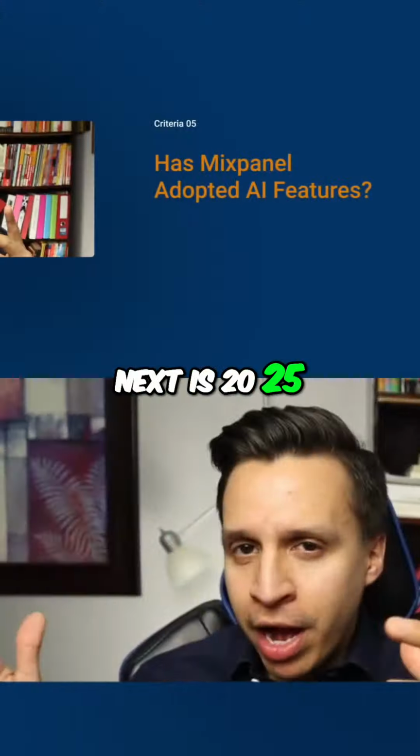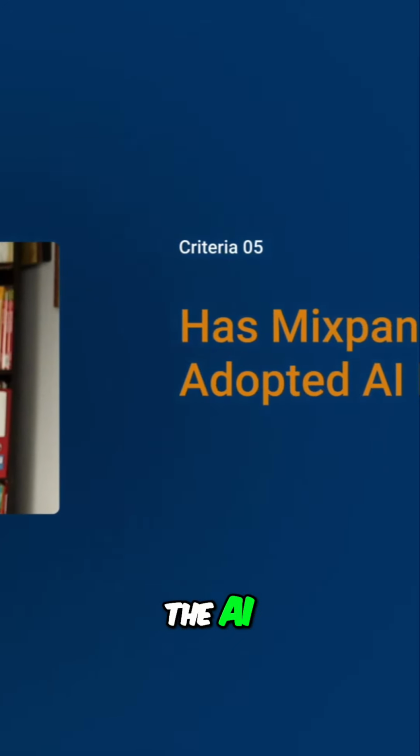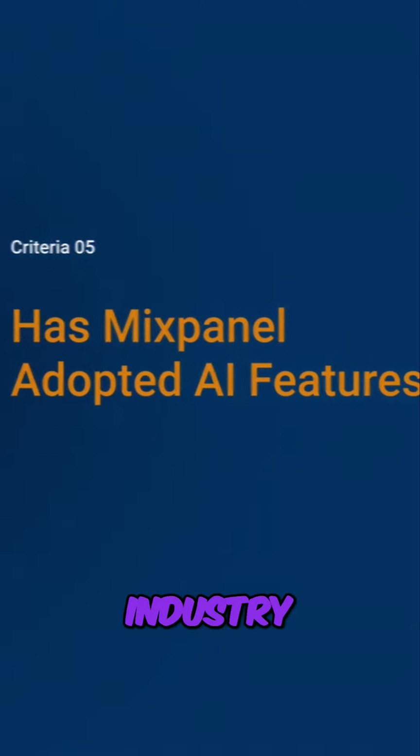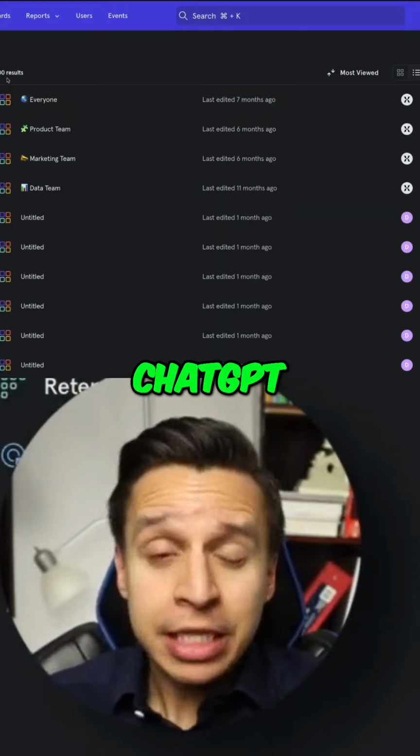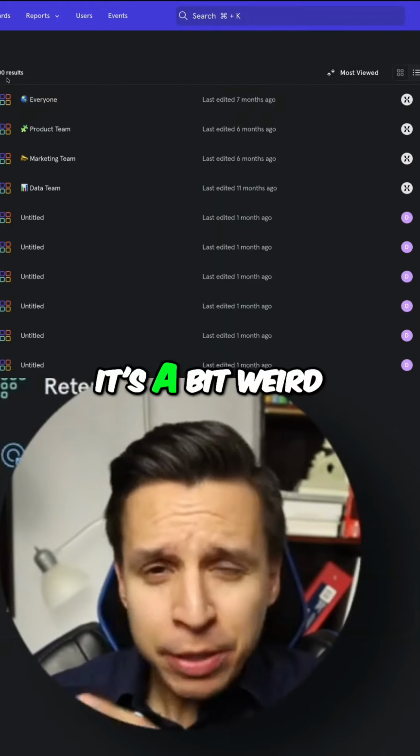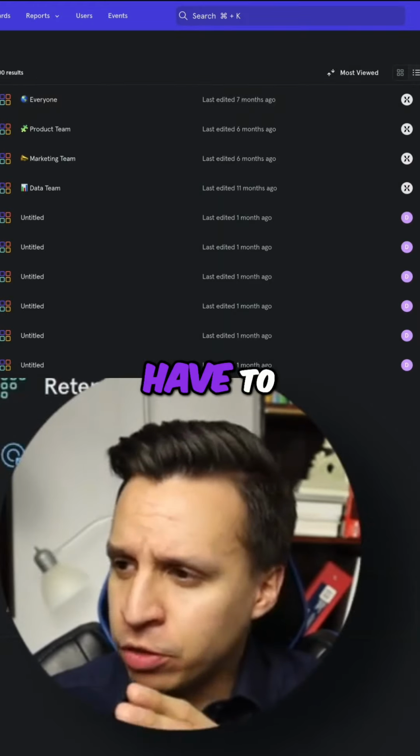Next is 2025. How well has Mixpanel adopted a lot of the AI developments that we have seen all over the industry? First, Mixpanel has something they call Mixpanel Spark. It's kind of their integration with ChatGPT. There's a documentation on it if you want to see it. It's a bit weird to find, in my opinion. You actually have to go into a new board.